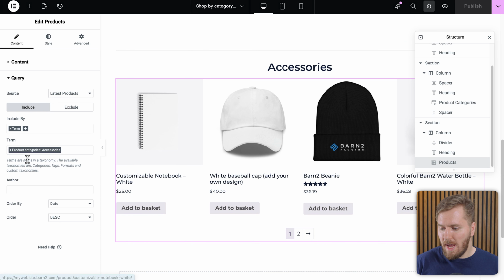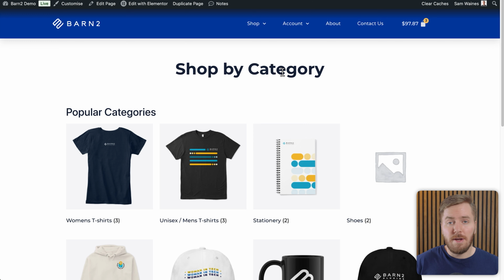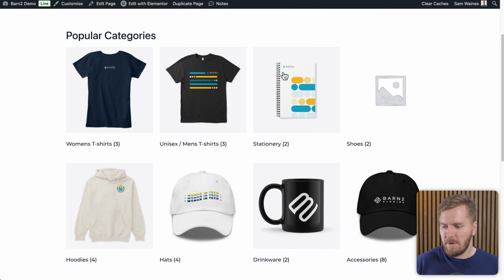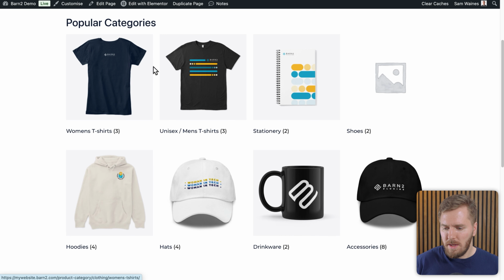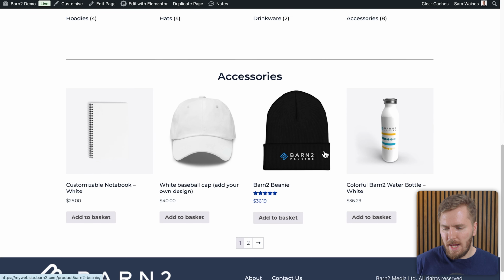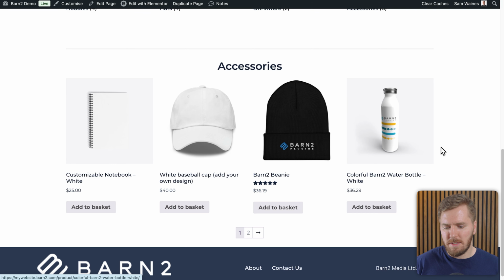If you wanted to add more categories, that would be up to you, but I'm just showing you how to specify only one category in this case. And sure enough, when we view that page, we have a similar outcome. So we have categories here listed, and then we have the single category with a list of products as well.